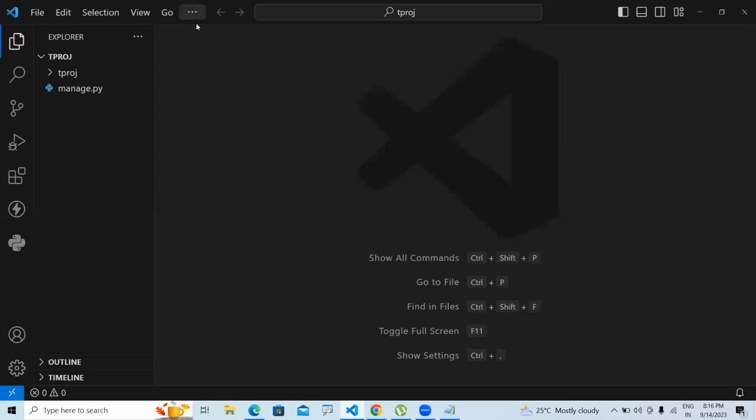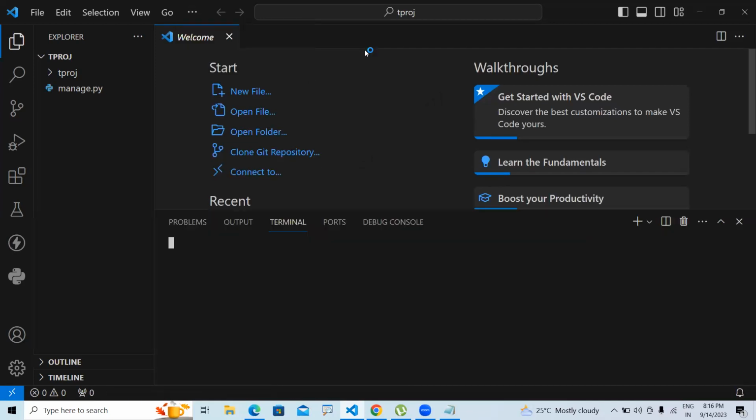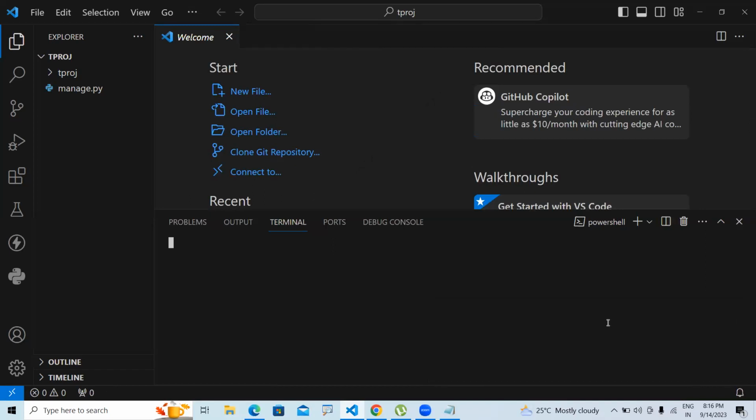Next step, we need to create the application. Go to the terminal, new terminal. So how to create the application? Python manage.py startapp, and then the app name. The app name is t_app.